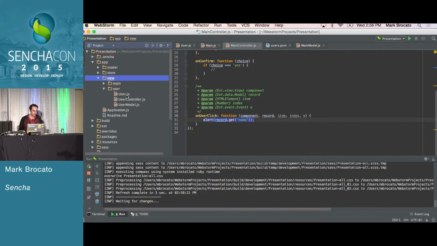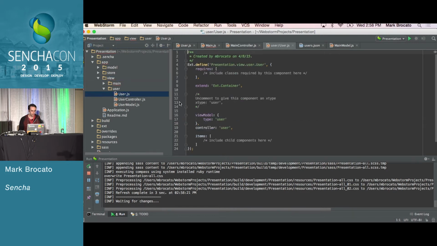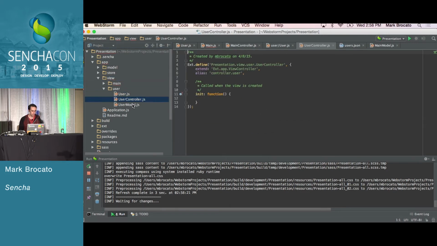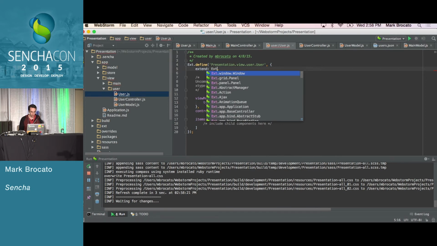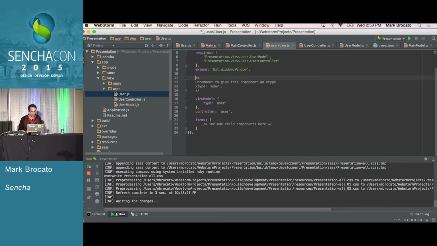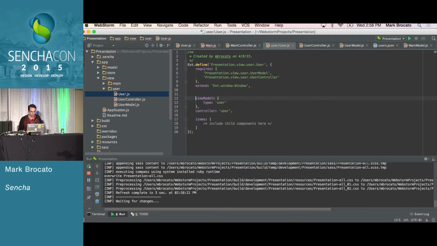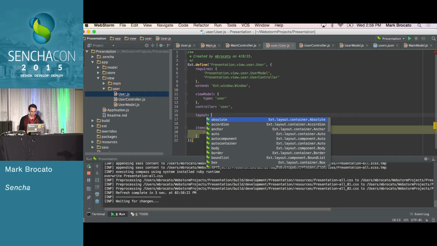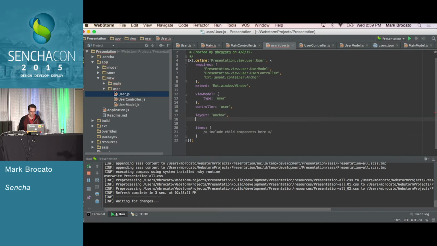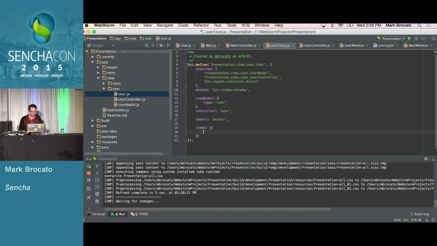And so that's going to create this nice little package for us. And this is the way Sencha would do it. So we get our user view, and we also get a controller and a model that we're going to use. So by default, it extends container, but in this case, we want a dialog. So let's change this to a window, Ext.window.Window. OK, so we'll keep our view model and our controller. We're going to have some items, obviously. Let's pick a layout. So we can automatically code complete through that as well. Let's go with an anchor layout. It's going to be kind of a little form. And let's add some items.